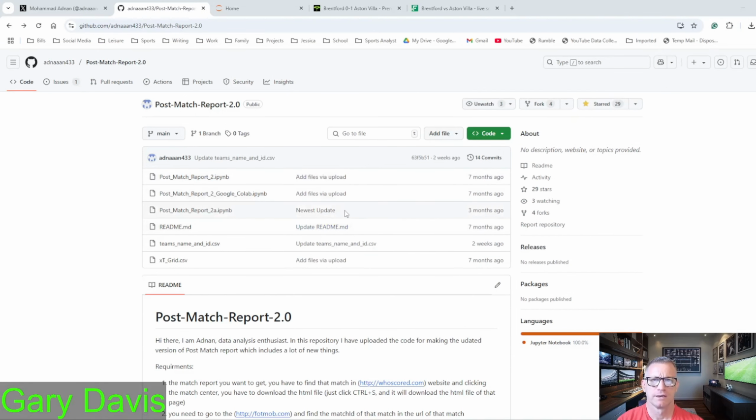This page here is from Muhammad Adnan. I hope I pronounced that correctly. He's a wonderful coder who's shared this project. As I said, for me, initially it was working. FootMob may have changed some of their website script, and so it really makes it difficult to actually pull the data from there. So I've removed it from my code. So this is his updated file here. So you would need to download that.